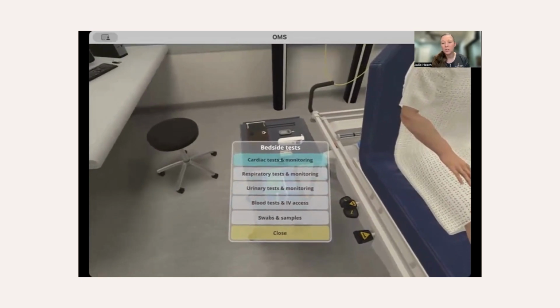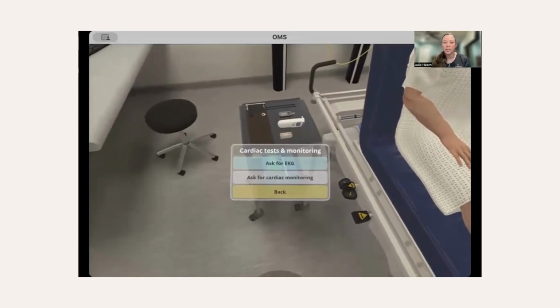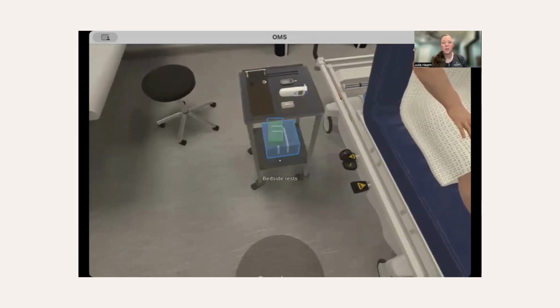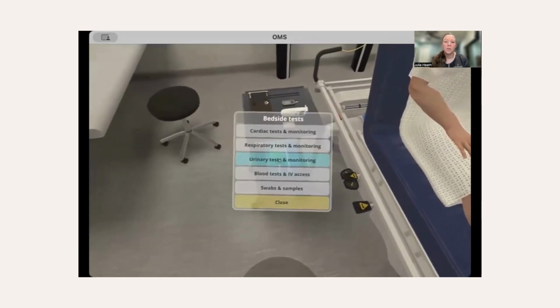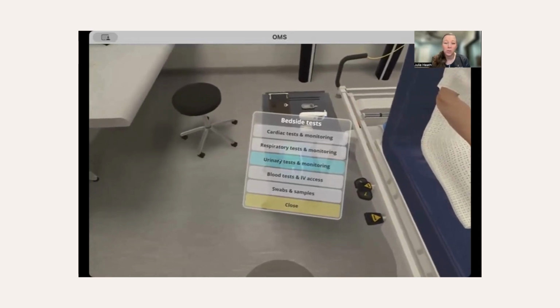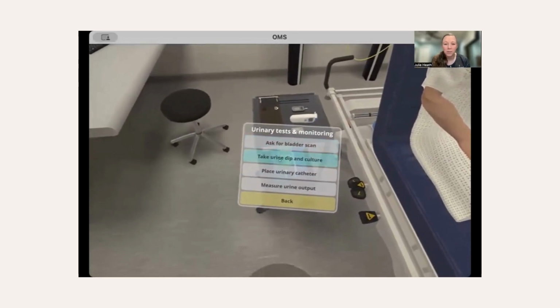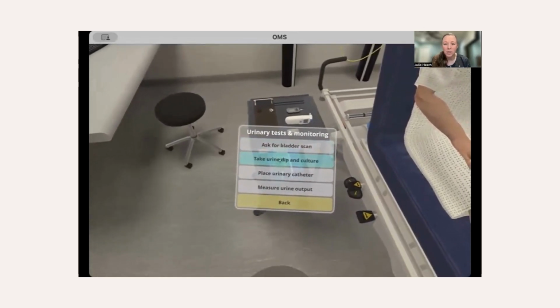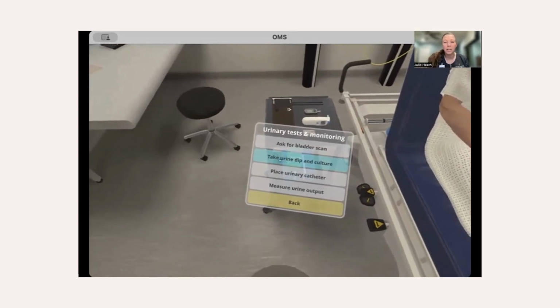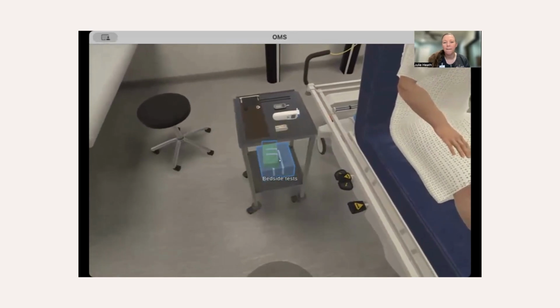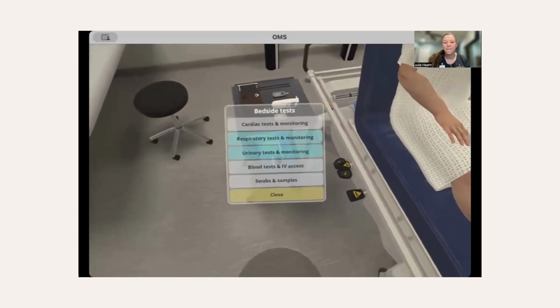So it'll just be, you'll click on it and then it will list what's available to do in this scenario. Don't forget about that urine dip. You'll find the bedside test menu on the bottom shelf of the bedside cart. Just click on the boxes and select urinary tests and monitoring. Sometimes it will say ask for a urine dip or take a urine dip, depending on the scenario. So in this case, I'm going to say take urine dip and culture.